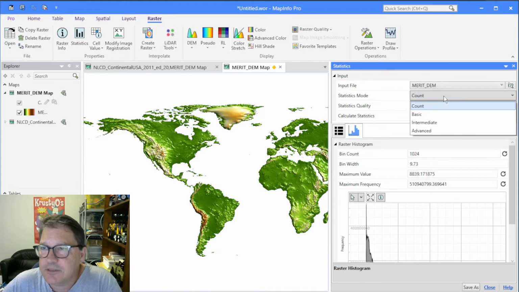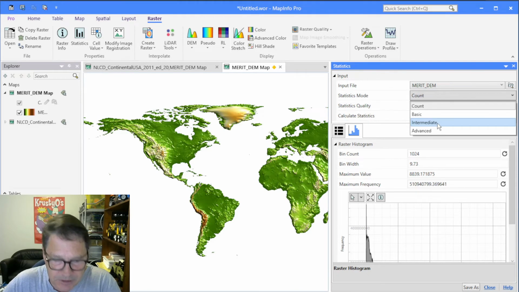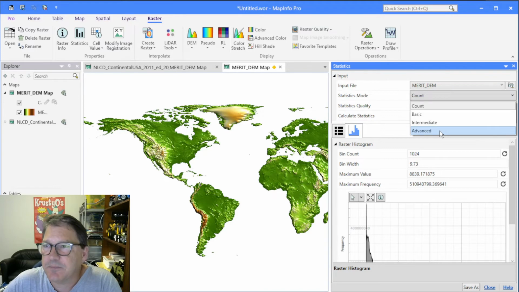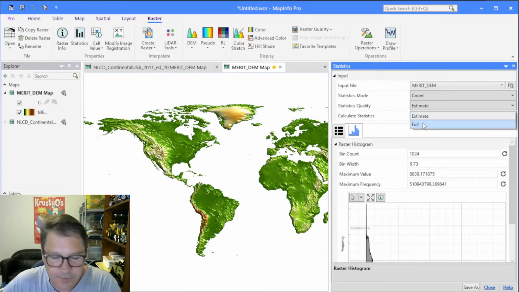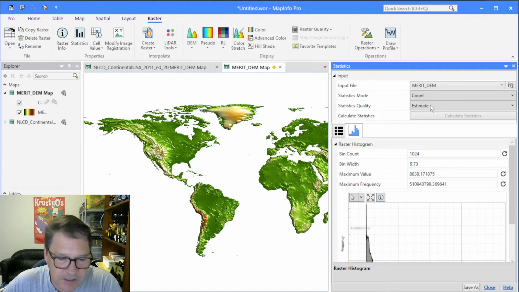Looking here at the statistics mode, you've got count, which is the count mode, then basic, that corresponds to summary statistics, intermediate corresponds to distribution statistics, and advanced corresponds to spatial statistics. So you can choose which quality you want. Then you can choose estimate or full. If you go for full, which you should do, it will compute it for the base level, and then it will get stored in a GHX file. If you go for estimate, it's going to go into an overview level and give you an estimate of the statistics, and then you'd hit calculate statistics.